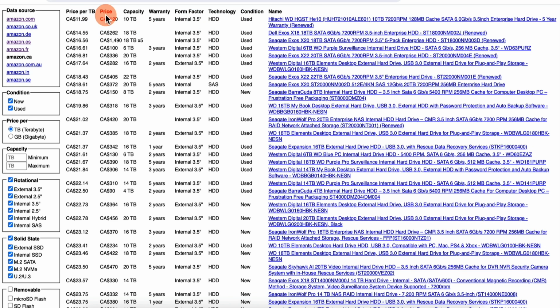So we need a field called price, capacity, warranty, form factor, technology, condition, and the actual link, as well as the name and the link where we are going to be redirected to if we click here. Okay, so as you can see, it has the name here that displays for the link, but it also has a URL underneath. So if you click on this link, you're going to be redirected to Amazon. Okay, so let's go ahead and create these fields.